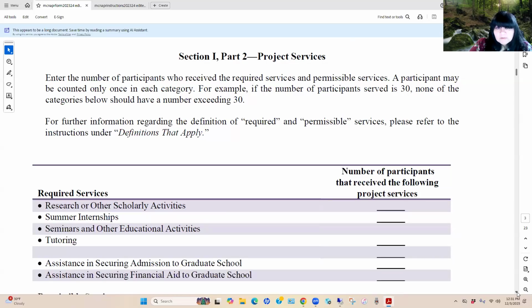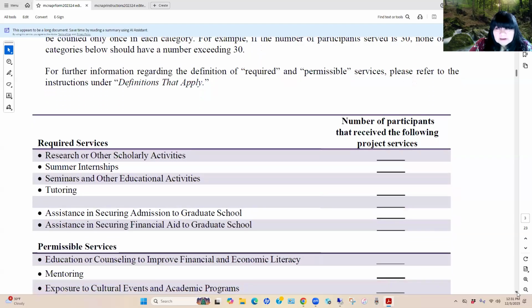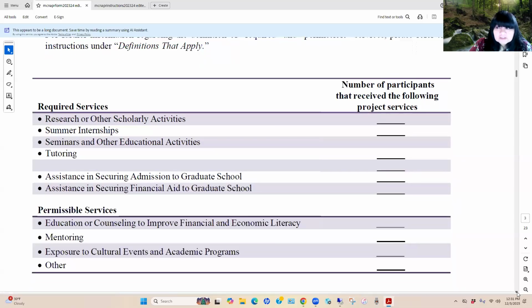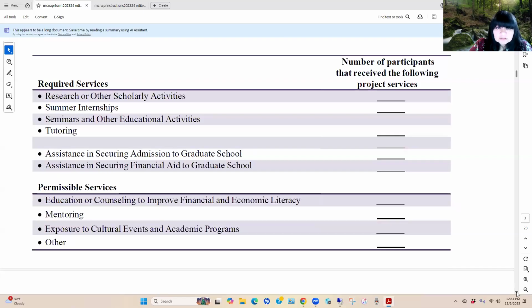Okay. Remember, when we were talking about the McNair program, we talked about how the McNair program is really about providing services to our participants to help them prepare for doctoral studies. And so we need to ensure that we are providing those required services. Not every one of our students will complete those required services. We just need to ensure that we've provided those required services.